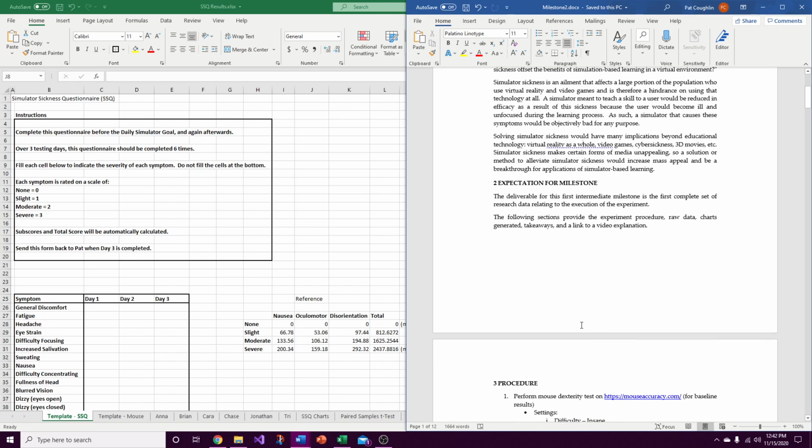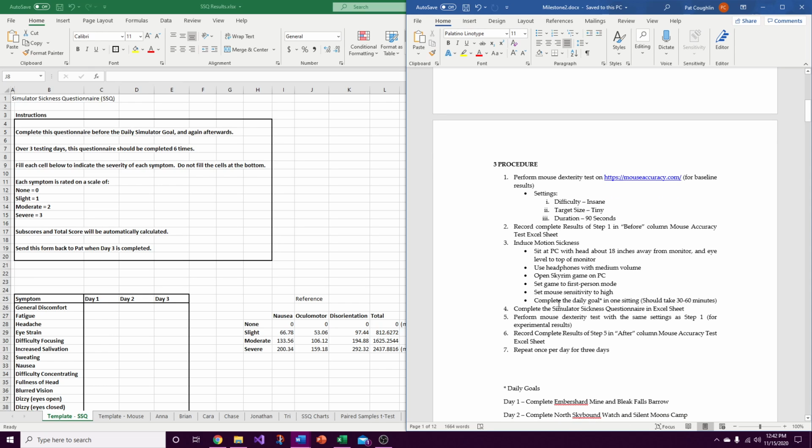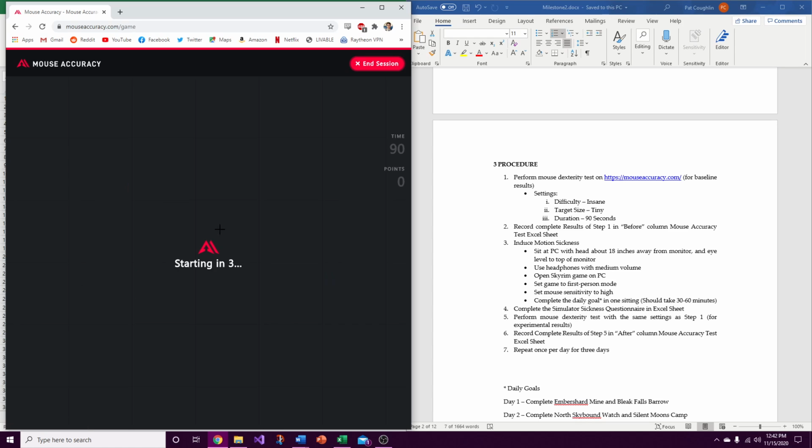So I have the procedure listed in the document, and this has all the specifics really, but to emulate performance in a simulator, the test metric is a mouse accuracy test. The website linked is a kind of game where you need to click targets as they pop up, but I specify that it needs to be on the hardest settings, and then after the game is over, it tells you how many targets you hit, how many you missed, what your clicking speed was. I can pull it up for a quick demonstration.